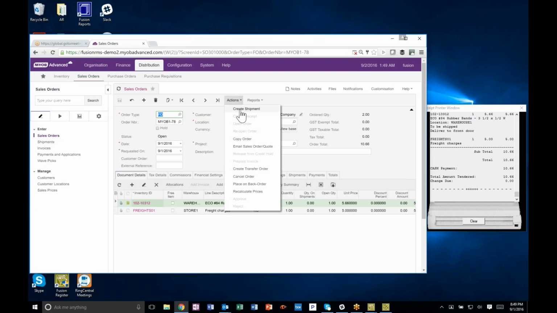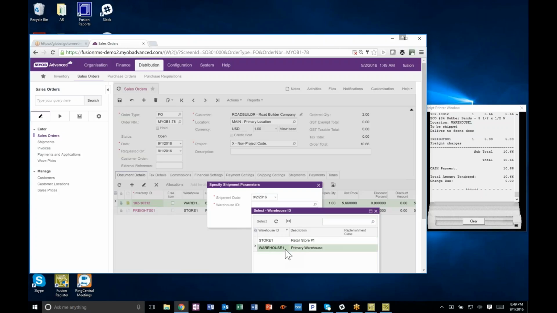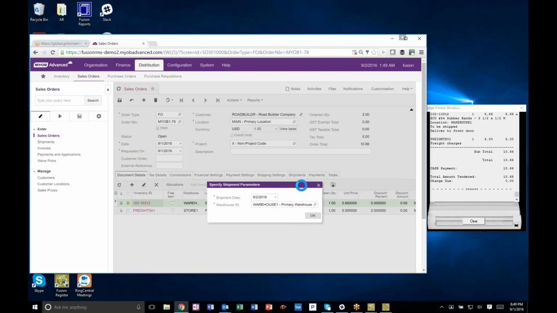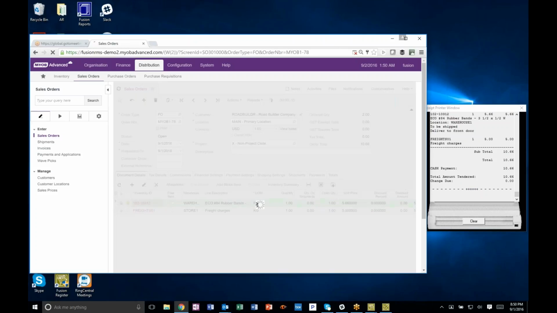Action. I'm going to create a shipment. No, which warehouse? That's why I didn't do it. Okay, so this has got nothing to do with the point of sale system. This is just MYOB Advanced in the warehouse.